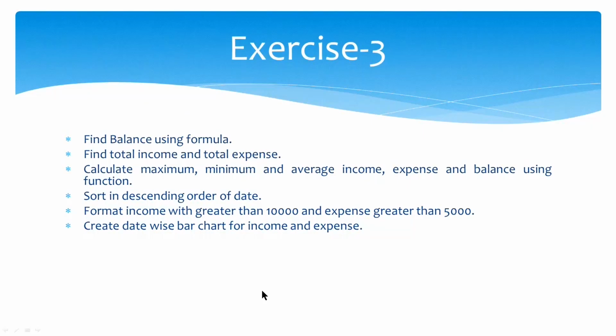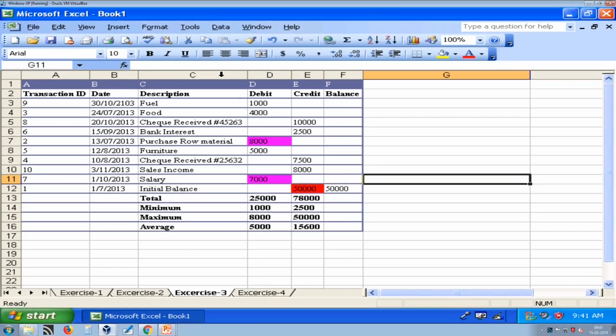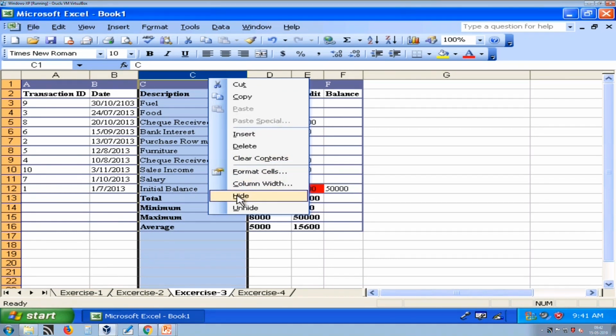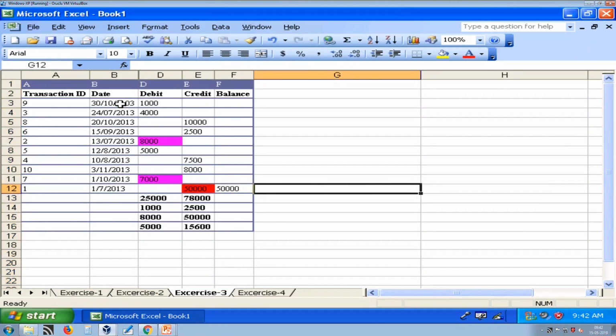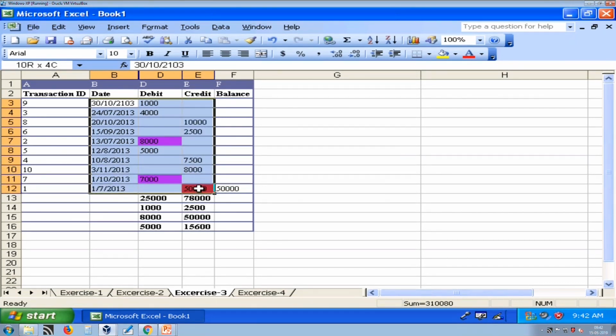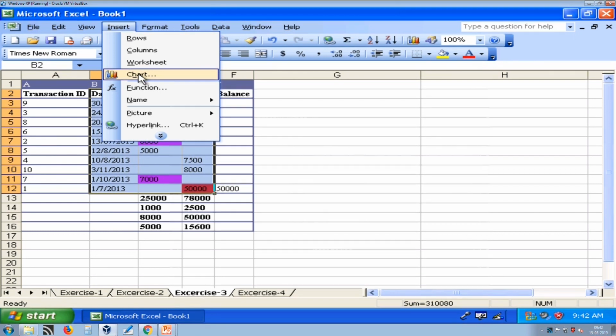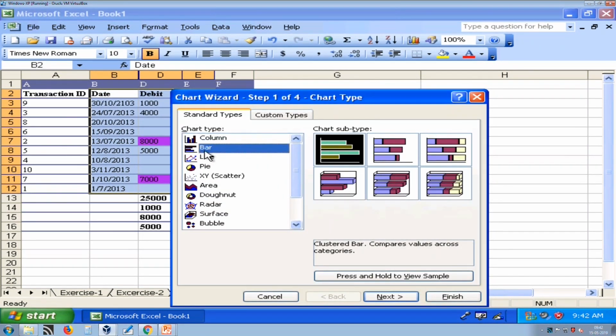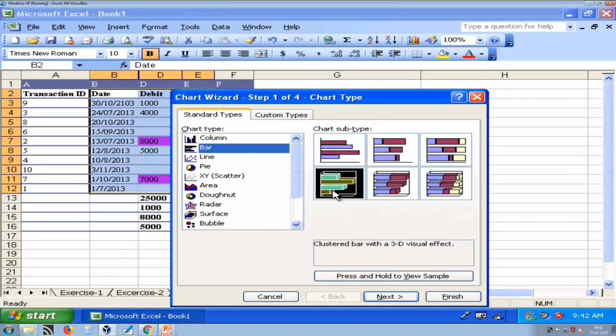Using conditional formatting. Next, we want to create a date wise bar chart for income and expense. So, how to do that? Let us learn. Here we do not want to use description, we want to use debit and credit only. So, just hide this column and then select date, debit and credit, and then go to the insert menu and select chart. Here we want to create a bar chart. So, select bar, and here we want to use this kind of chart.